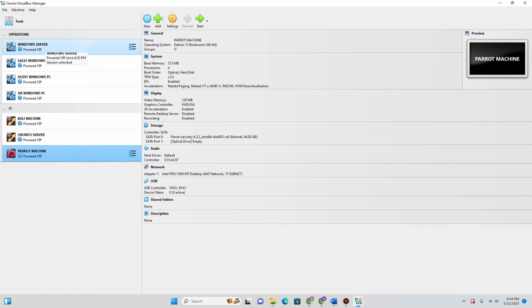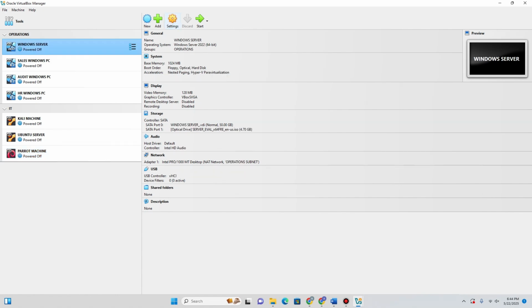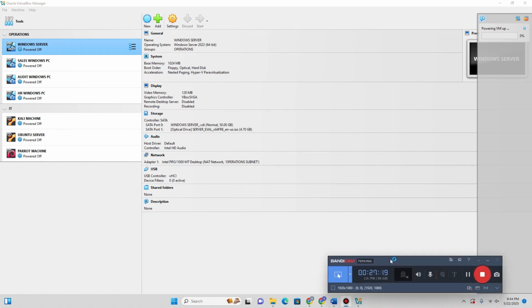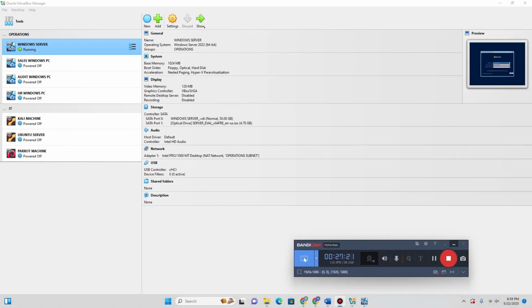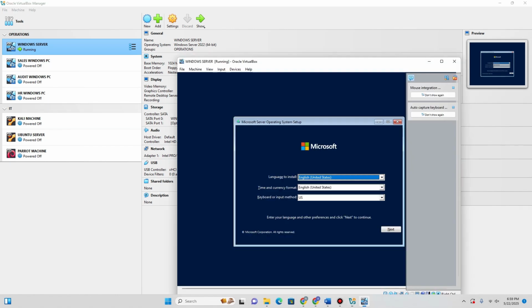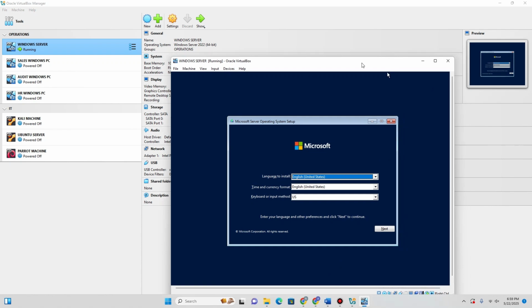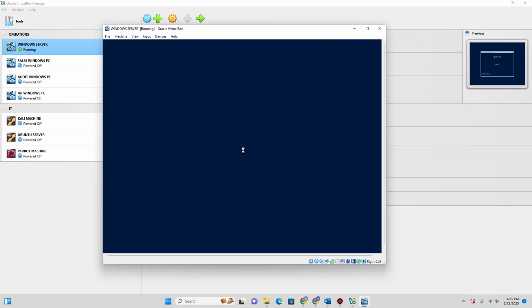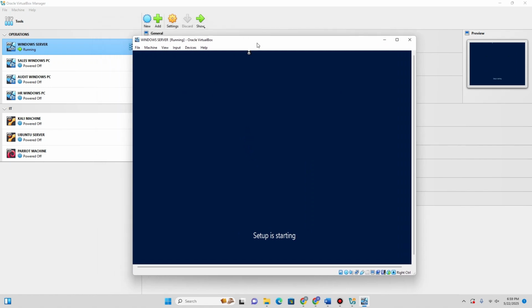Let's start the Windows server. We just click on start. Once you've started your Windows server, it should come up this way. You can just close this off. Click on next and you install now. So you allow this to start.